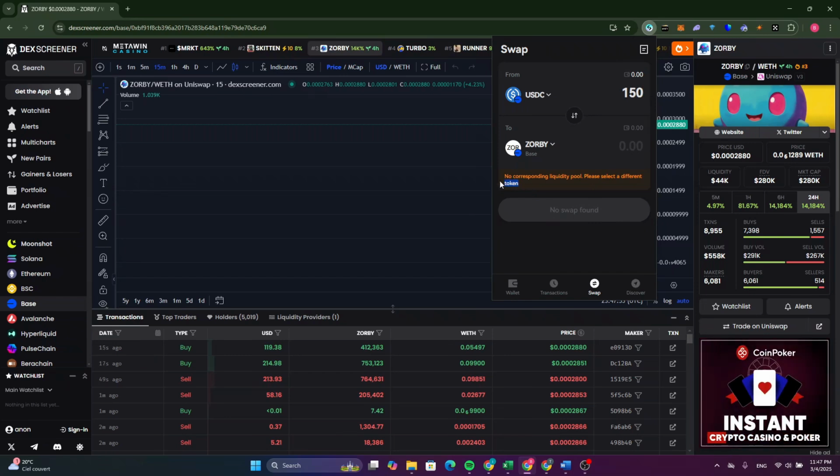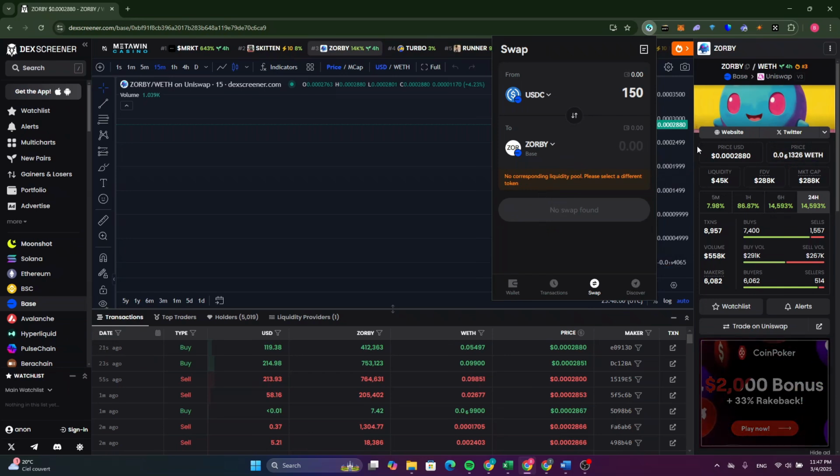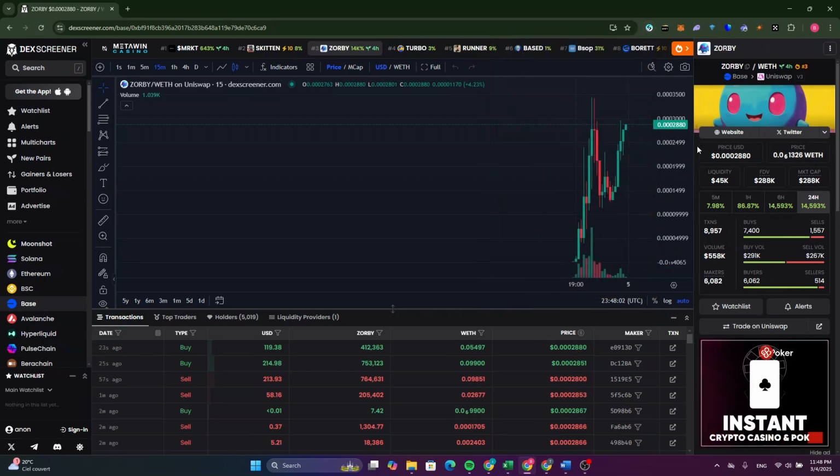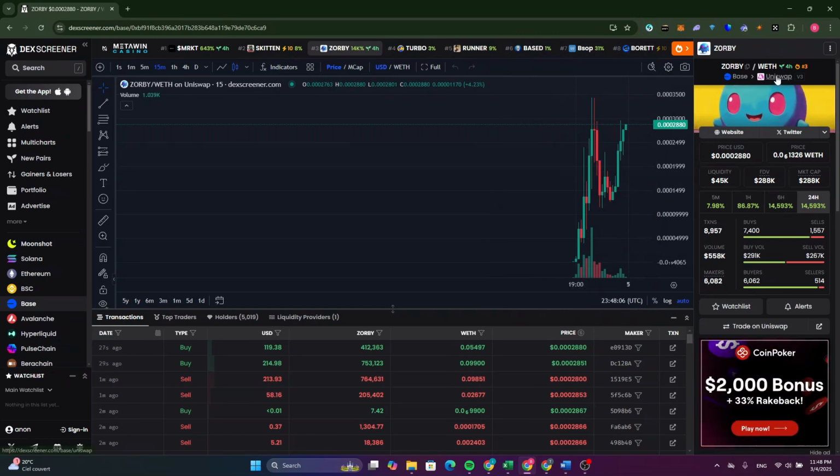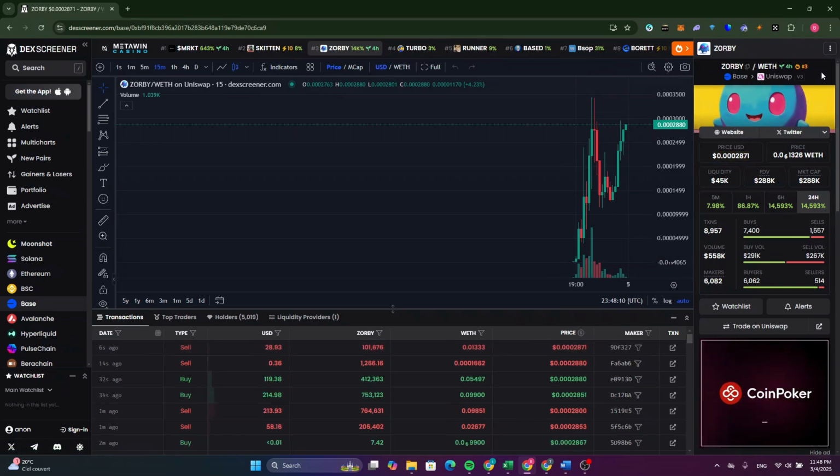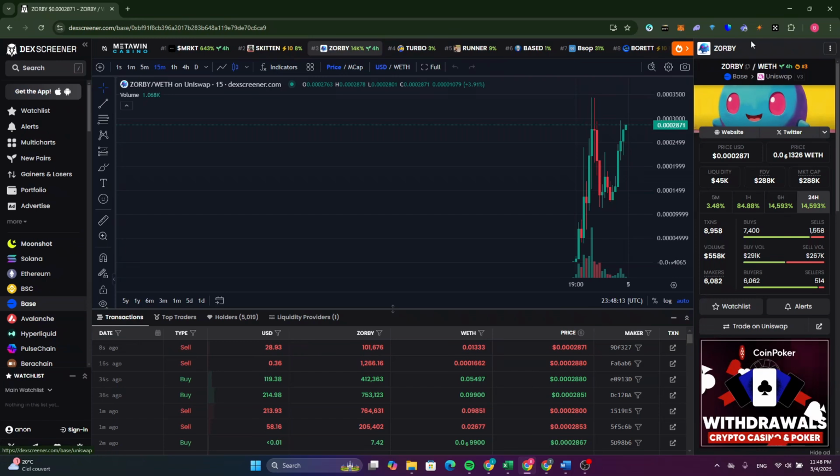As you can see, if you face this issue, there is no way to buy this token in your wallet. The only way to be able to buy this token is by using Uniswap. So go to Uniswap and connect your wallet, and as you can see, you can now go and buy this token there. So this is how to buy ZORBY token.